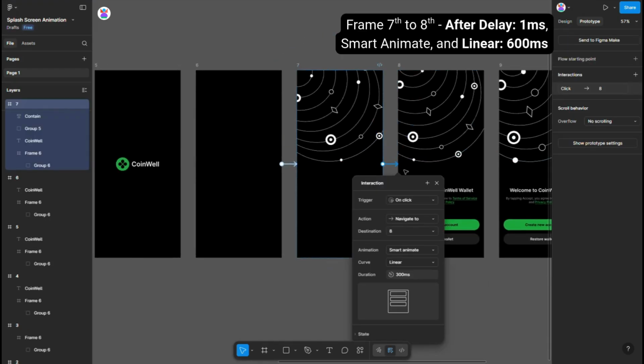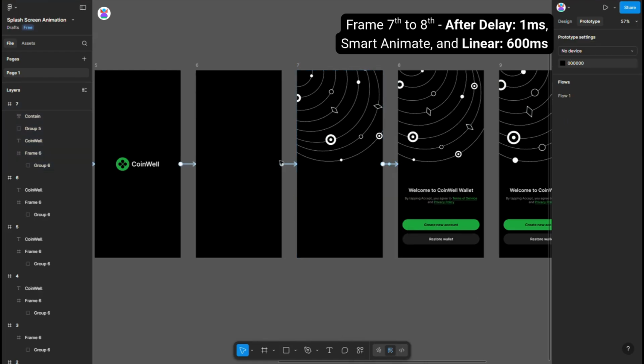Connect the seventh frame to the eighth frame. Set the after delay, 1 millisecond. Choose Smart Animate and set linear with a duration of 600 milliseconds.